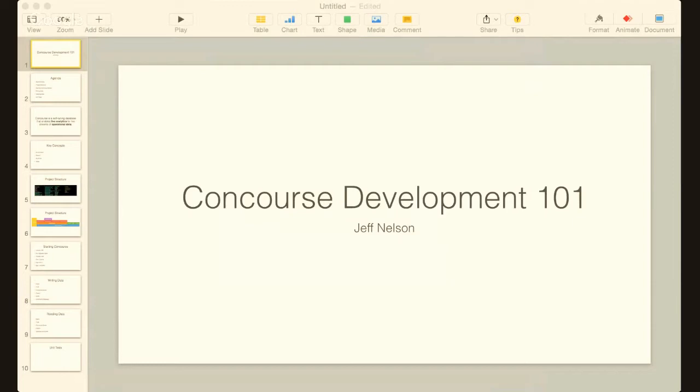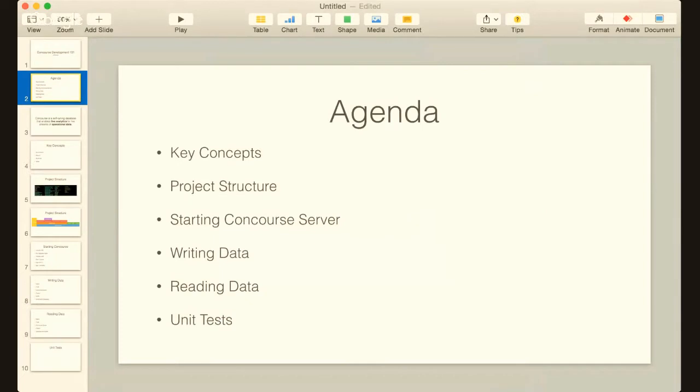The idea here is for us to look at some high level concepts and look at the code base and really get a sense of how you can dive into the code base and understand what's happening and then start to make some changes. And so this is the agenda that I have laid out.